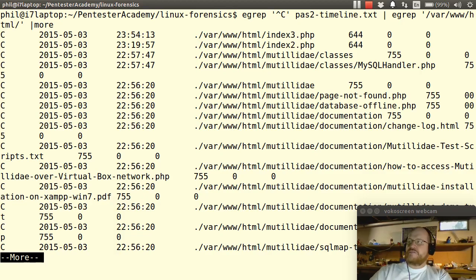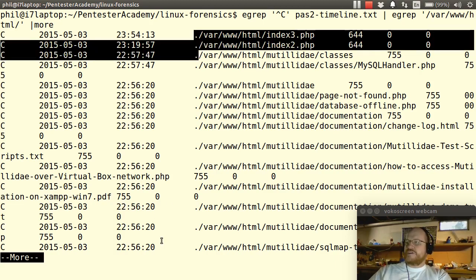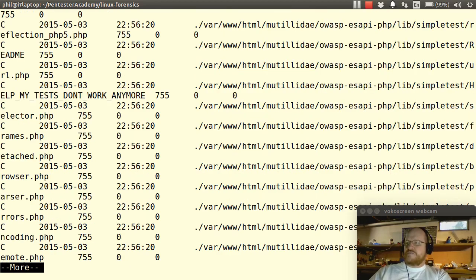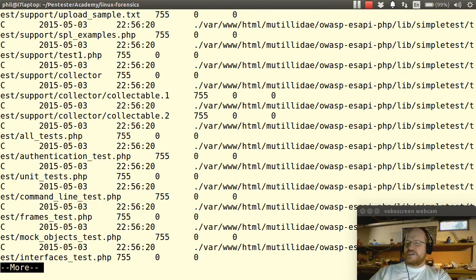So here, once we do that, we can see that we've created some new items. Here, nothing terribly interesting other than the index 2 and index 3. So it looks like we need to have a little investigation into that directory. It wasn't just index 3 that was created new, it was index 2 as well.